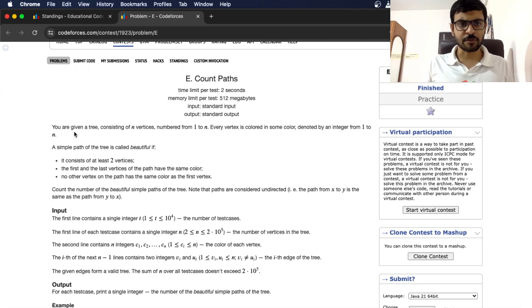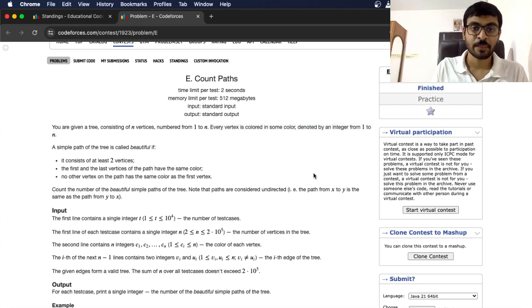Very similar kind of a problem. N vertices numbered 1 to n. Each vertex is colored in some color, denoted by an integer from 1 to n. So there can be n different colors. A simple path is called beautiful if it contains at least 2 vertices, the first and last vertices are of the same color, and no other vertex has the same color as the first vertex. Count the number of beautiful simple paths of the tree.